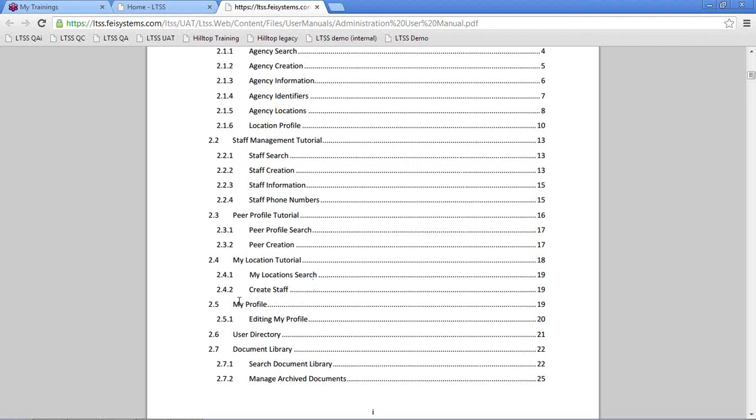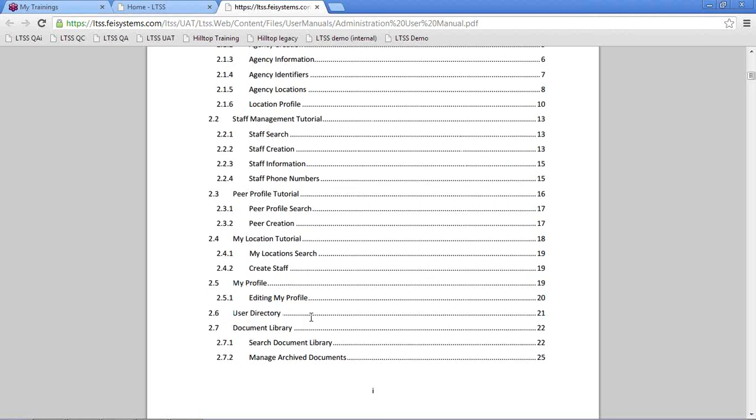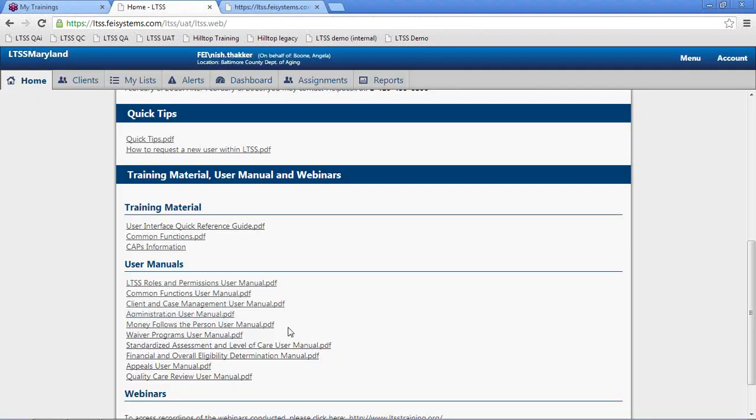There are a couple of other pieces such as My Profile and User Directory, which are available to all users in the system, and we will see that in just a second here. So this information can be found in the Administration User Manual.